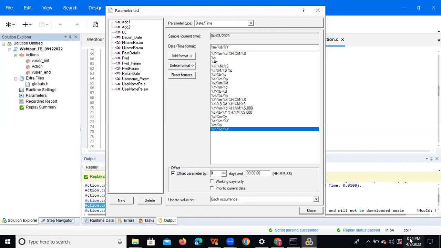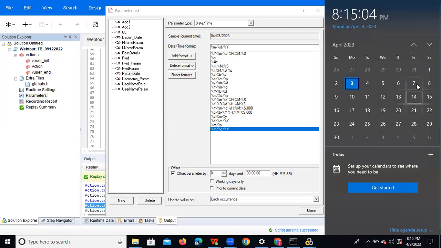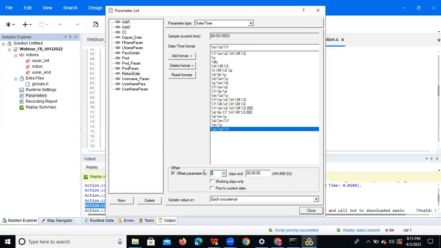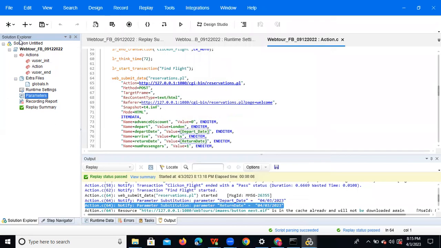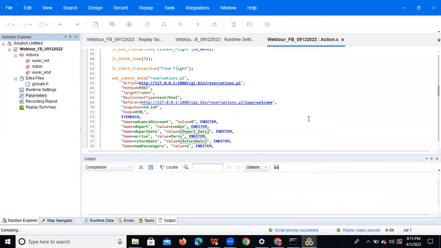For example, you can go to the calendar. So this is the 7th. I want to book the ticket. How many days will it be? 1, 2, 3, 4, 5 days. So I will give 5 as the offset and run this and observe what date it will pick in the return date.